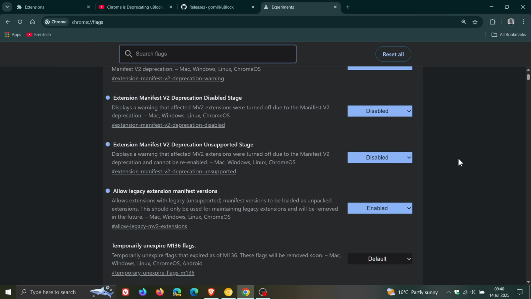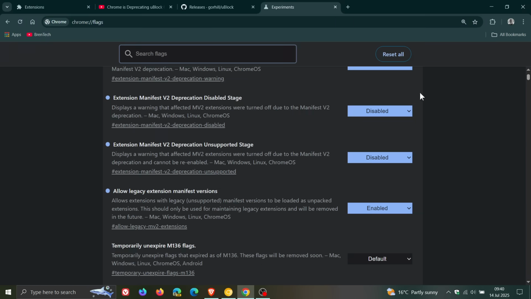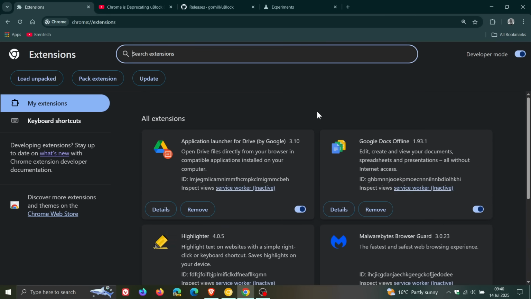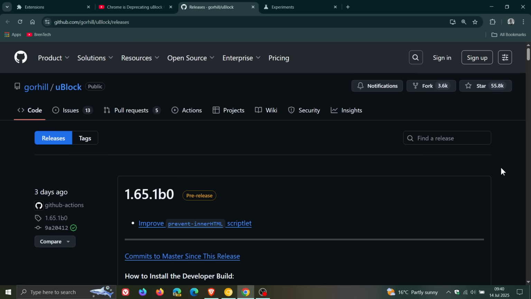And now, once you've done this process, if you still had uBlock Origin installed, that will re-enable uBlock Origin with those flags. Now, if you didn't have uBlock Origin, like I uninstalled it, as mentioned, after it was deprecated on my device, I've now replaced it with uBlock Origin Lite. What you have to do now is head over to GitHub, because the extension is no longer available in the Chrome Web Store.